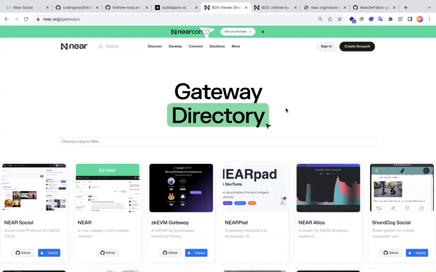Hello, everybody. Today I'm going to be showing you how to deploy your own Linktree gateway on BOS. If you don't know what a gateway is, it's a client-side application that lets you basically have custom UI and UX for components on BOS. And a component is a front-end piece of JavaScript code stored on-chain, in this case, NEAR.